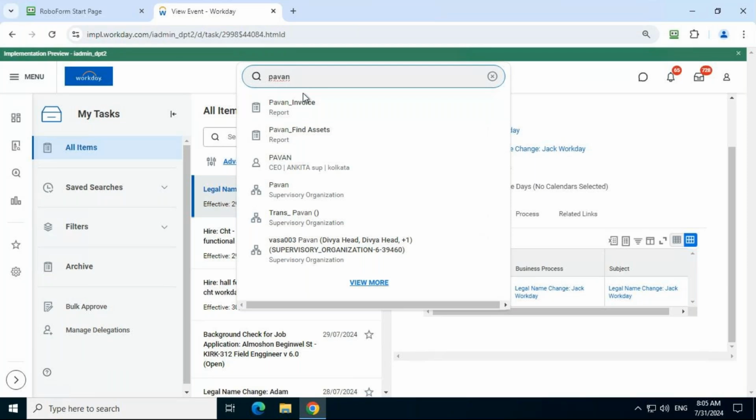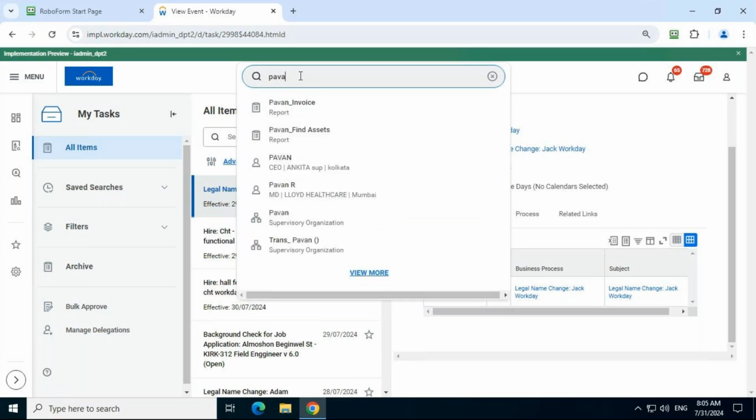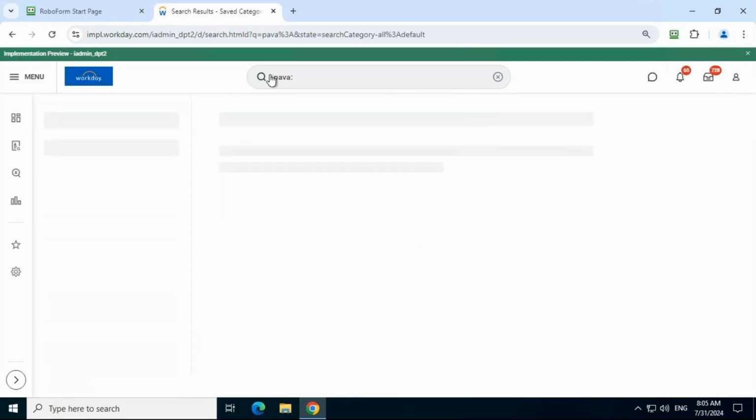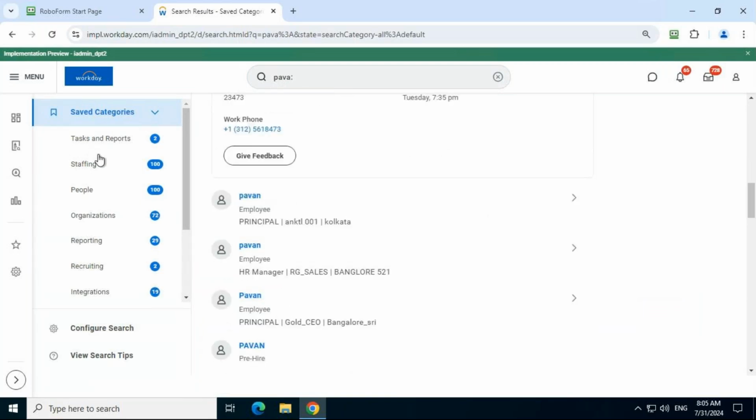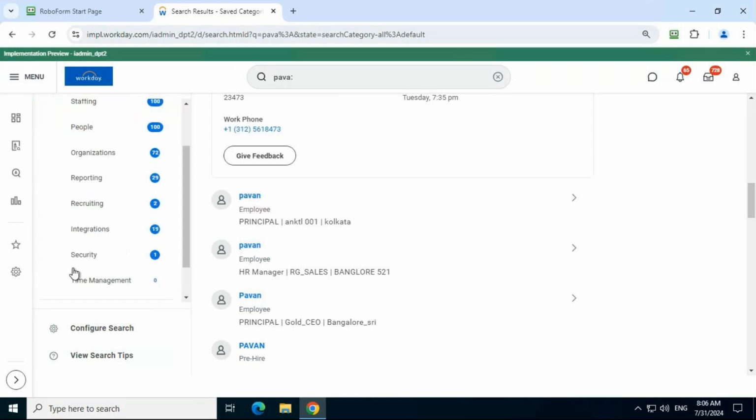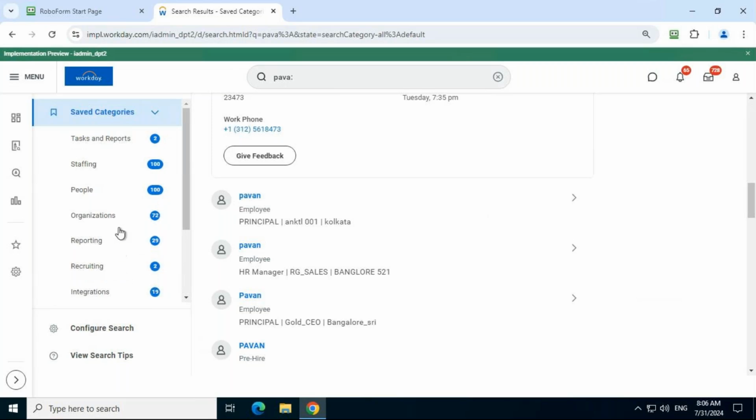If you want to search anything, remember this, guys, at least 4 letters, PAVA. It will show all the things related with PAVA. Now press enter, and you can see all the information matching with Pavan. See, a lot of things. On the left hand side, we can see the categories: the task and report, the staffing, the people, the organizations, the reporting, the recruiting, the integrations, the security. In these categories you can find the information with Pavan. Clear on this, guys?